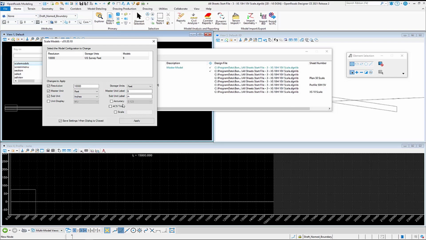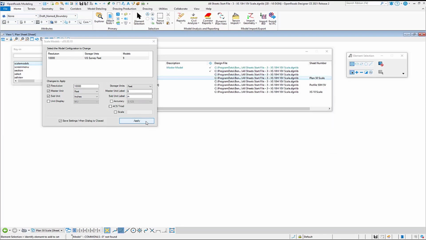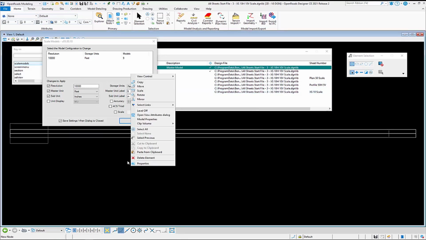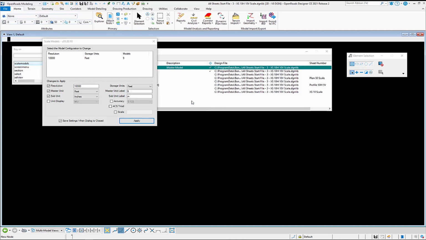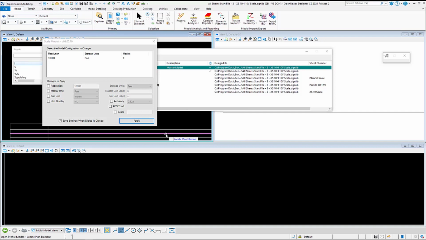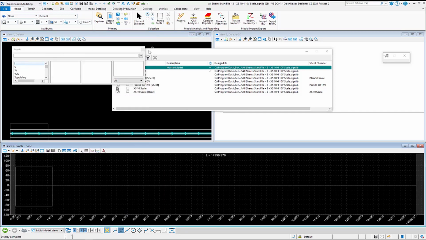And then you're going to hit apply. The thing to point out here is this will change all of the models except for your dynamic profile view. And so I'm going to let this process. Then we're going to open back up to our default model mode. So there's our profile view. This one you have to change manually.